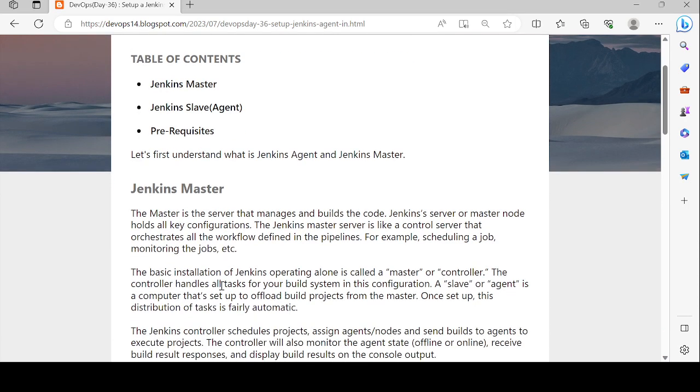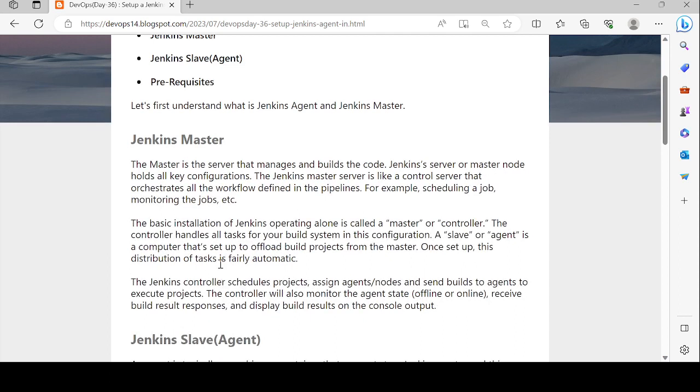And let's start now. What is Jenkins master? The master is the server that manages and builds the code. The Jenkins server or master node holds all key configurations, and the Jenkins master server is like a control server that orchestrates all the workflow defined in the pipelines. For example, scheduling a job, monitoring the job, etc. In simple words, a Jenkins master is a server that manages and builds the code using the agents, which are nothing but Jenkins slaves.